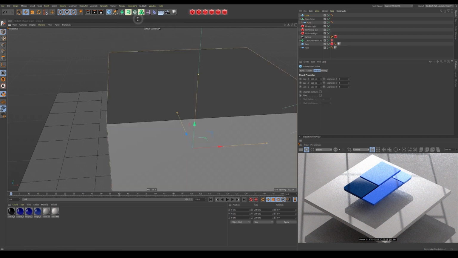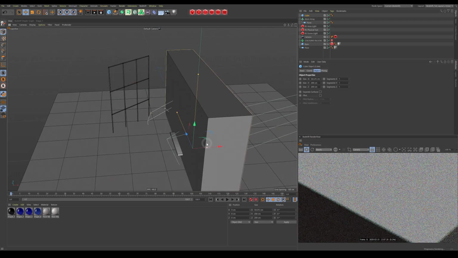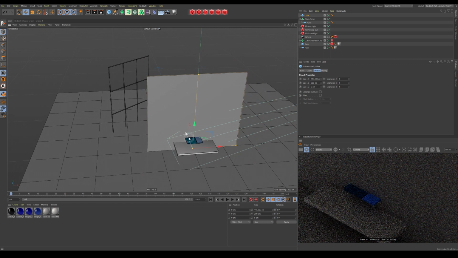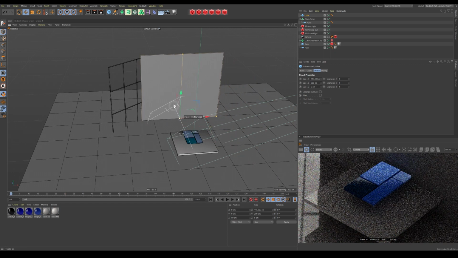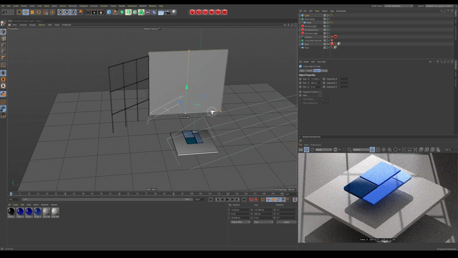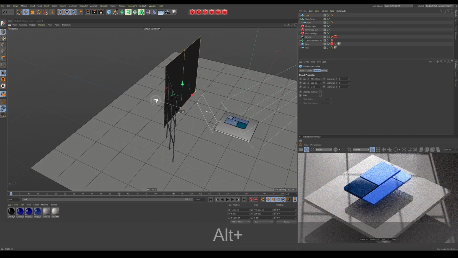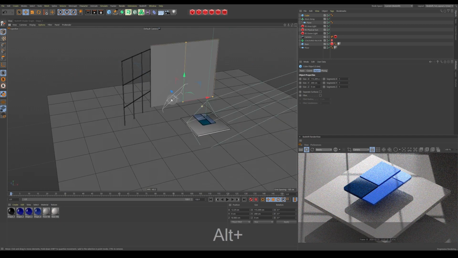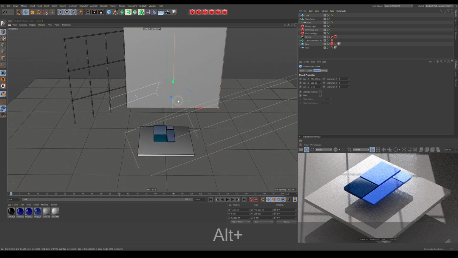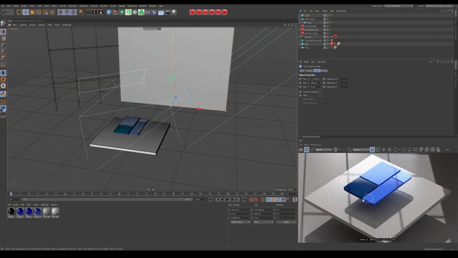So just going to grab a cube, squash it down. Actually, let's squash it this way and push it back over here. Make that line up. There we go, we've got a wall. I mean, we're getting closer and closer. Let's make these shadows softer.